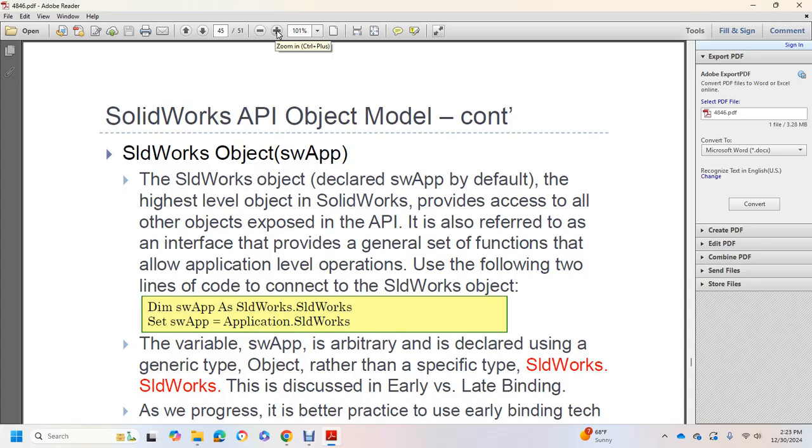The SolidWorks object is declared as SolidWorks app by default. It is the highest level of the object and provides access to all the other objects exposed in the application program interface, also referred to as the interface. It provides a general set of functions that allow application-level operations. Use the following two lines of code to connect to the SolidWorks application. Dim SolidWorks app as SolidWorks. Set SolidWorks app equal to application SolidWorks.